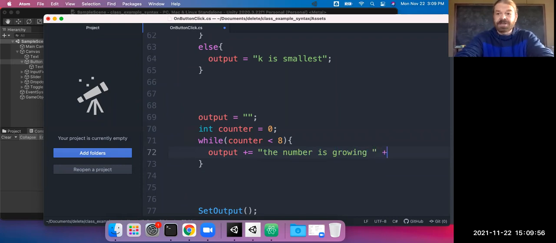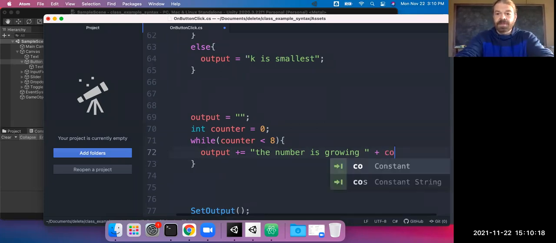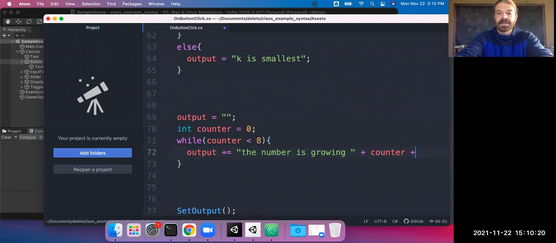Trivial statement because we're just looking at the syntax here. The important thing in this pass is the keyword is while. Our condition goes in parentheses, and then an opening and closing curly brace define the block of instructions that's going to run when that condition is true, for as long as that condition is true. The number is growing plus whatever the counter is plus line feed. End of instruction.